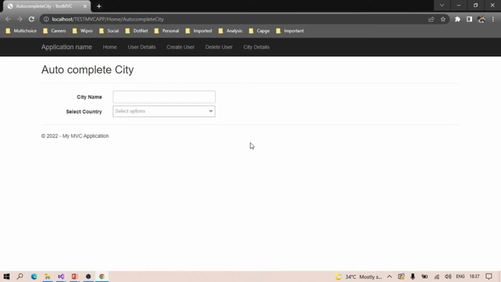Okay, so in the previous application I already showed you we have only the city name. Here we are putting some values and getting our autocomplete text. Like if we put NO, we get Noida and whatever city names contain NO.